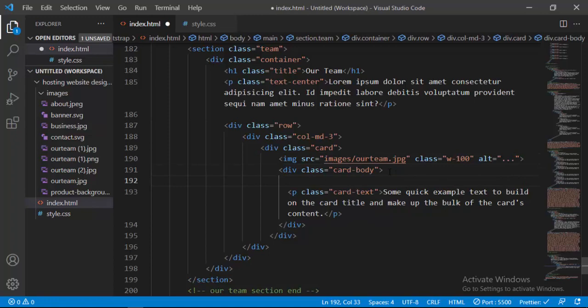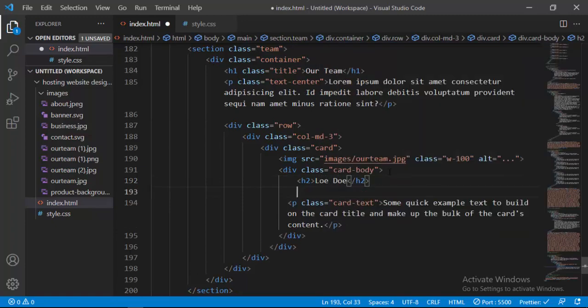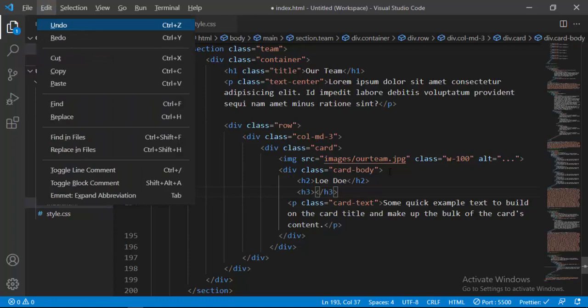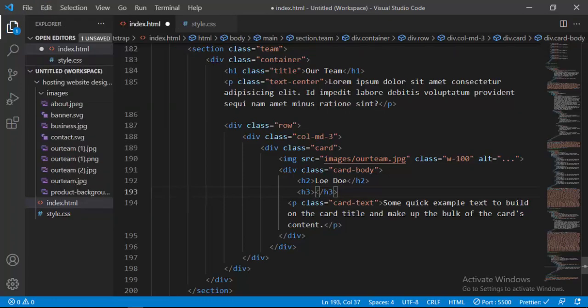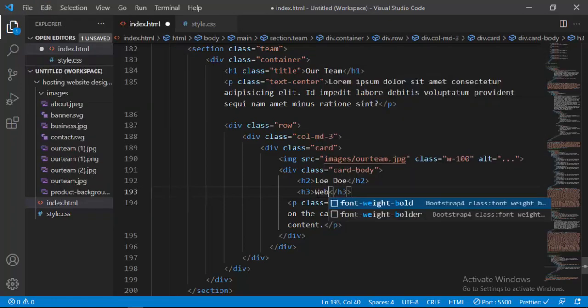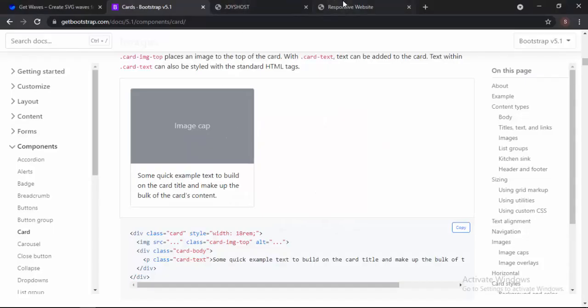And after that, inside the body, I create an h2, so I just say h2 and give it a name, which is low do, then an h3 to define his or her duty, which is a web designer in this case. So I just say web designer. Let's see.